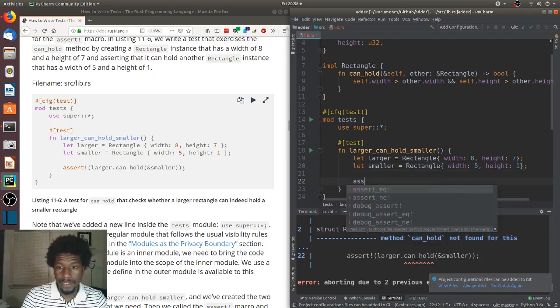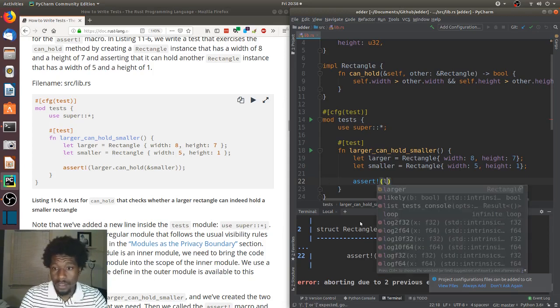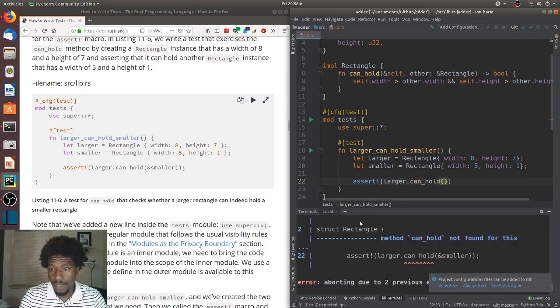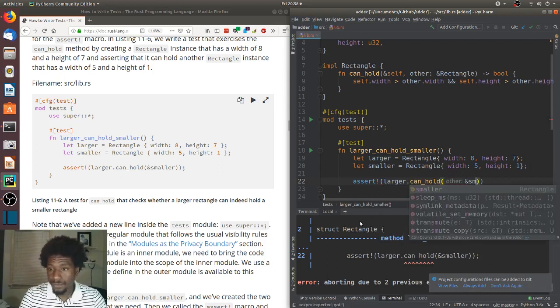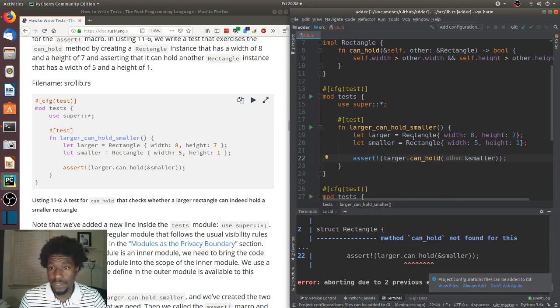And now they have an assert. So one thing I noticed when typing assert is that we have assert underscore equals, assert not equals, NE. We have some debug asserts, which probably compares the output of a struct in debug mode to other structs in debug mode. Maybe, maybe not. But what I'm not seeing is assert. However, when we type it, it does change color, so it's here. Larger can hold smaller. Hopefully this runs, because I'm noticing that our struct name isn't being passed here. But let's see what happens.